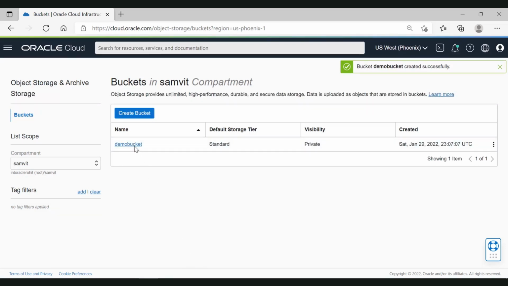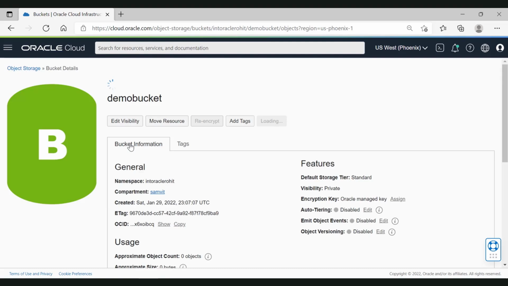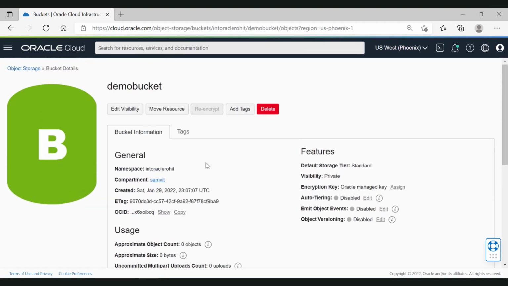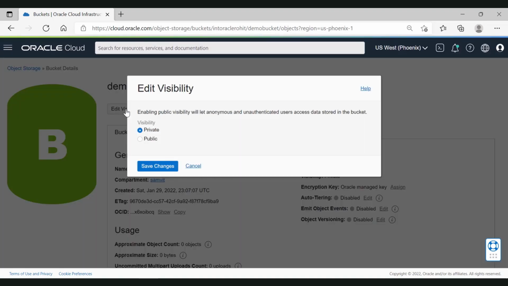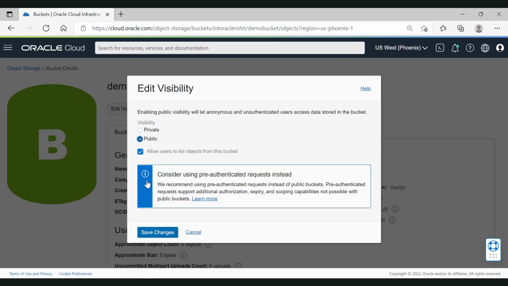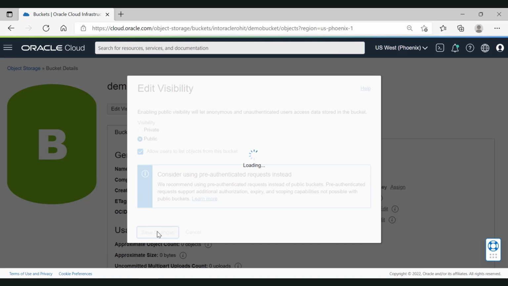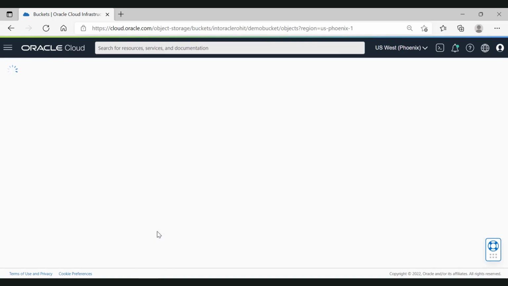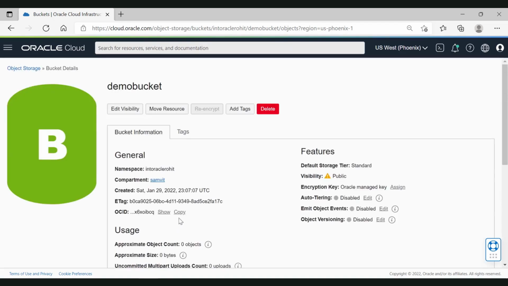Now, as you can see here, the demo bucket is created successfully and the default storage tier is standard and the visibility is private, right? So let me go inside the bucket. And the first thing that I want to do is let me edit the visibility to public. So I have made the bucket public.